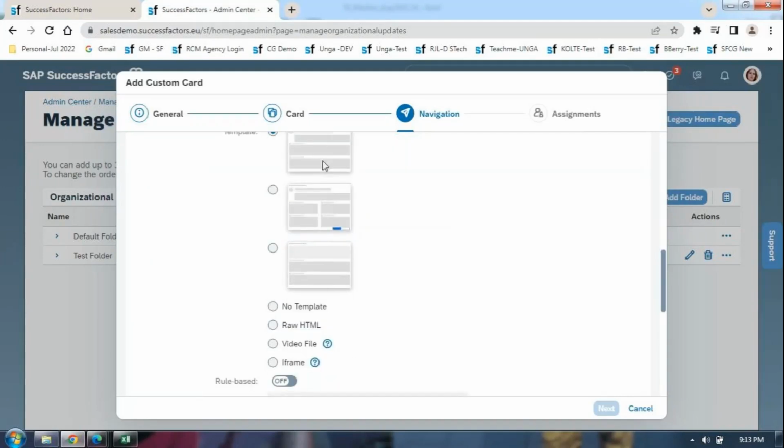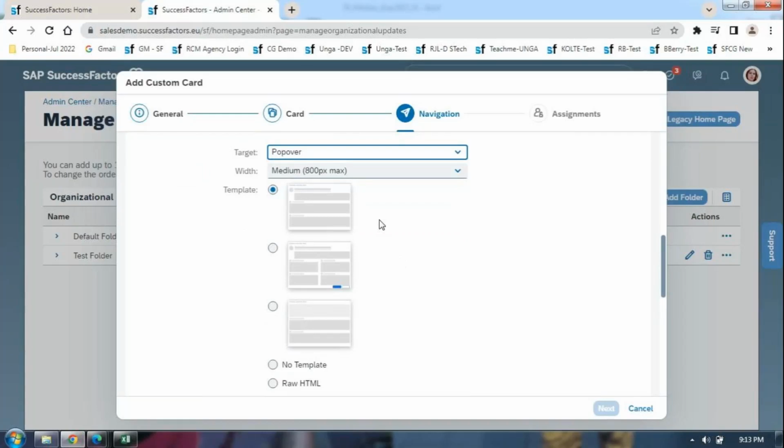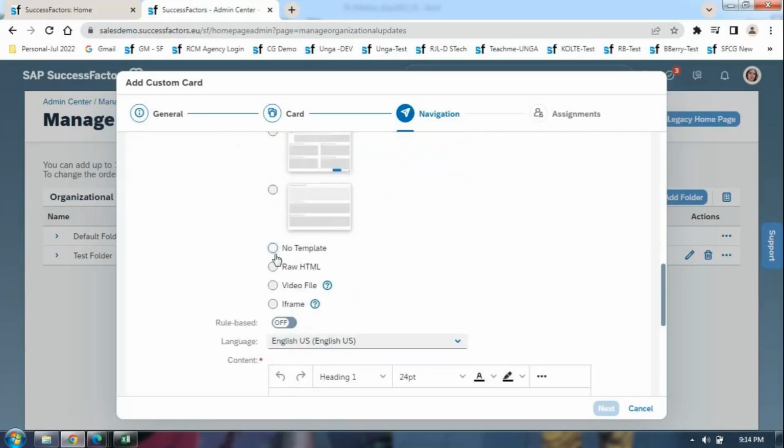So here three kinds of slides are available. Normally we go by the first one, the recommended one. We go by the first one only. We don't want to go by the second and third one. No template, raw HTML, these are all not required, guys. These are different information, not required. No customer will ask you. So no need to focus much on them here.